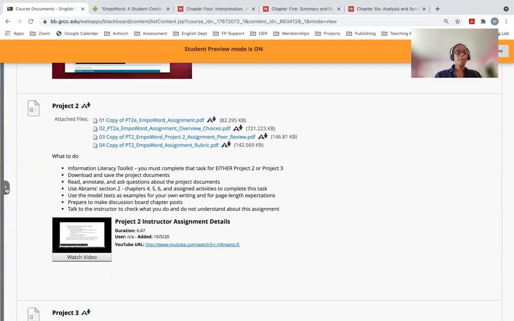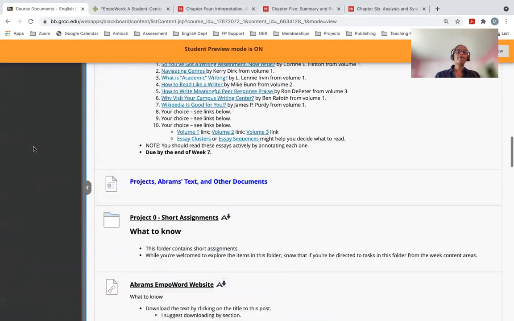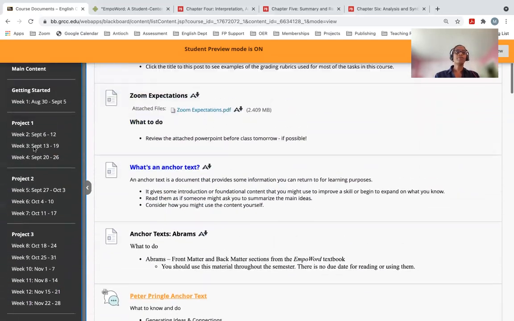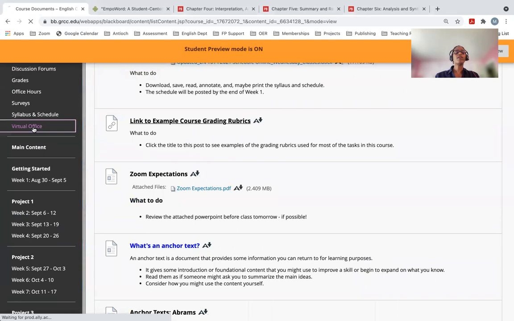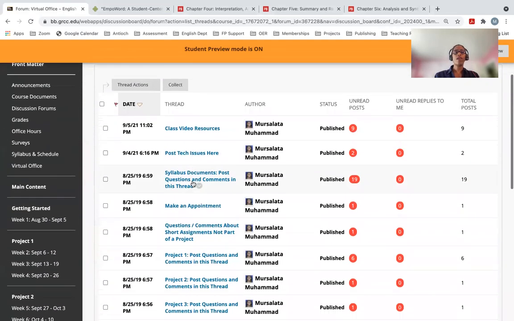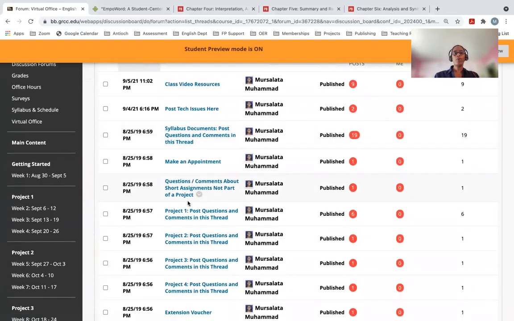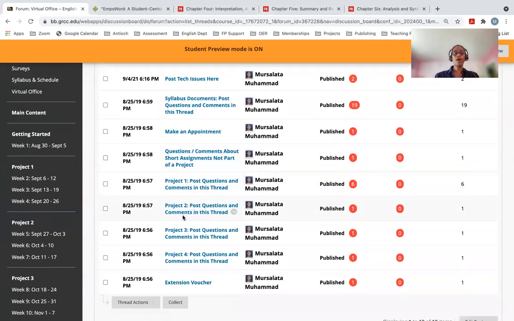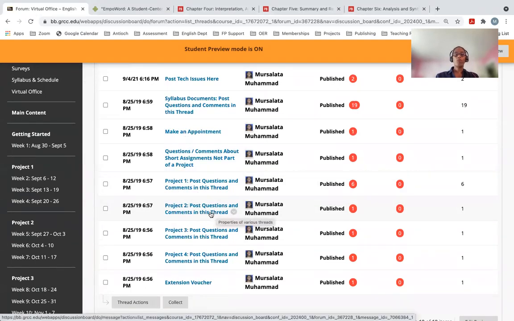But again, this would be a time to go to the virtual office or use office hours. I'm just going to click on the virtual office here. This is where you can post project 2 comments, questions, and points of understanding. Just go and populate that area, or use office hours to ask those questions.